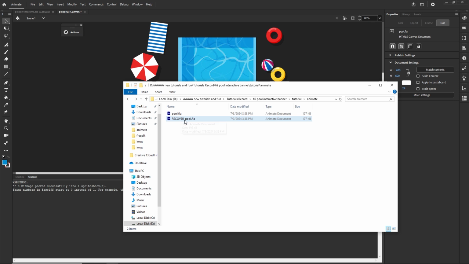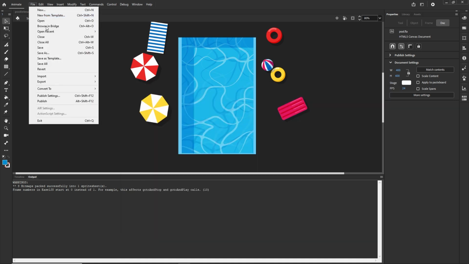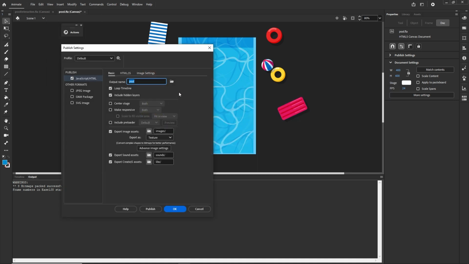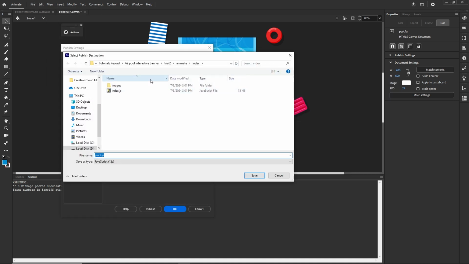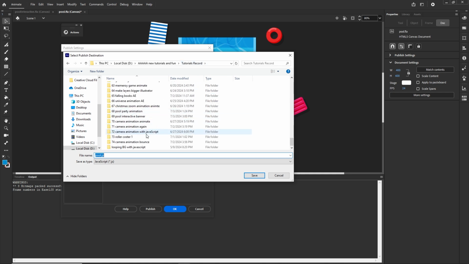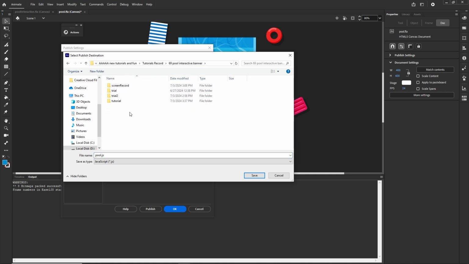So one thing is that I do not want to have this in the same place where my animate file is, but I would like to create a separate folder. So I will go to the file, publish settings, and go to this little icon, select publish destination, and I am going to go to the place where I have my animate file. You can go anywhere on your PC, but I prefer to go where I have my animate file.